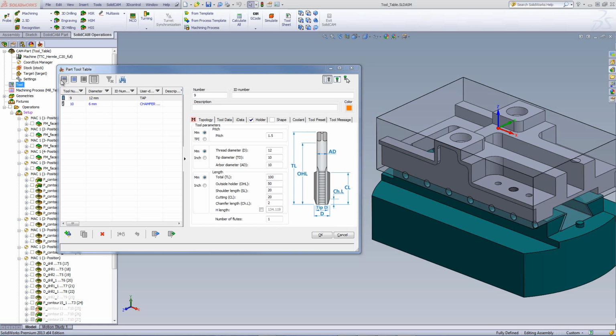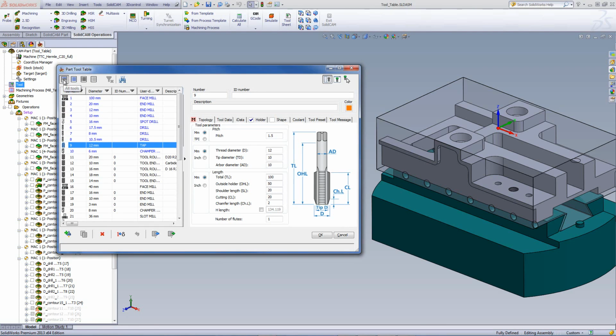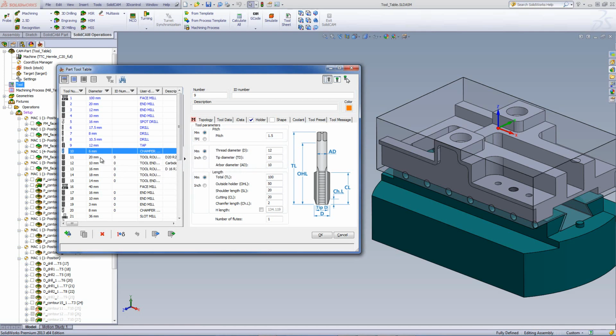Again, going back to my first icon over here will show me all the tools. Our next icon gives us the option to find the tool. By clicking on it, all I have to do is say I want to find tool number 10. I click on tool number and write 10, and it'll take me directly to that tool.